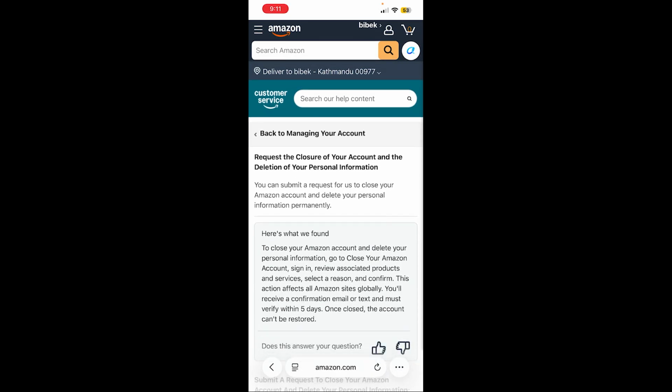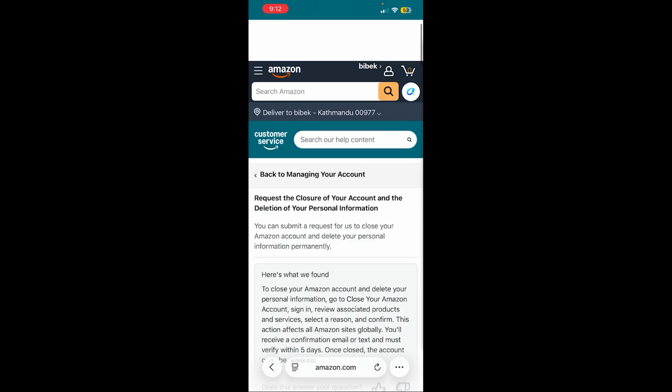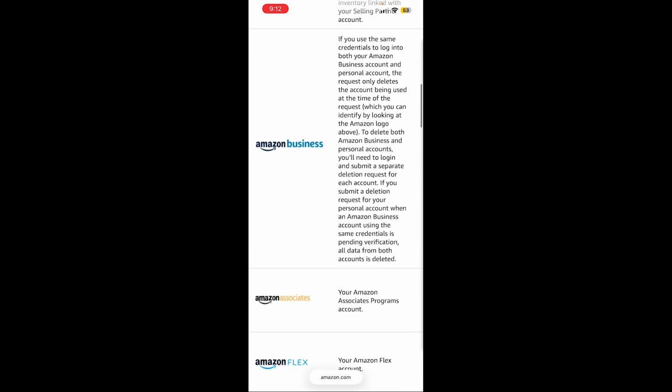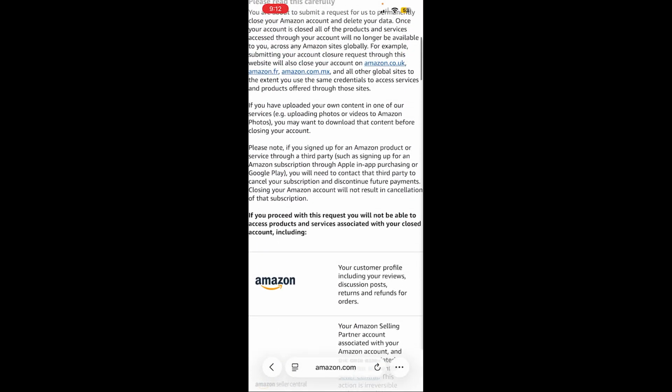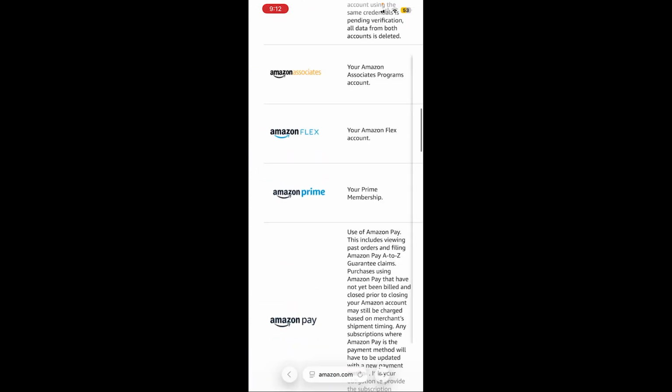Once you log in into your Amazon account, scroll down, close your account. It's going to be in blue color like this, so you can just scroll down, see it, and click on it. Once you do that, you can scroll down again. It basically shows if you delete your Amazon account, you will lose access to all this. We just want to lose access to this, so this is also included.